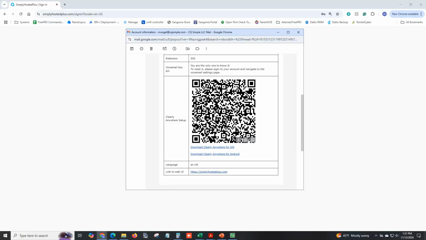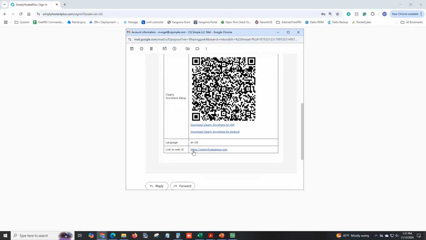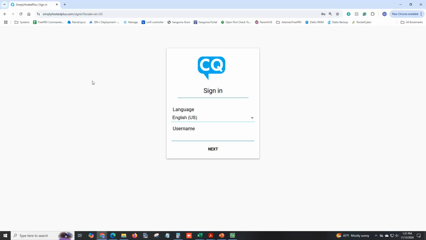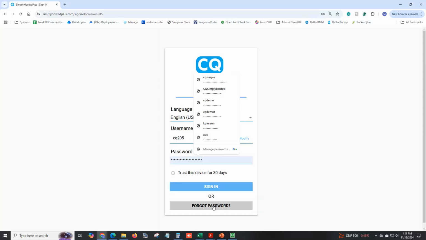The email also includes the QR code to provision their Clearly Anywhere. So once they download the app, they simply use the camera and it should provision for them. And then down at the bottom, they're going to see the link right here. This is going to take them to your reseller page. And they're going to type in their username, and then they're going to use the forgot password link.